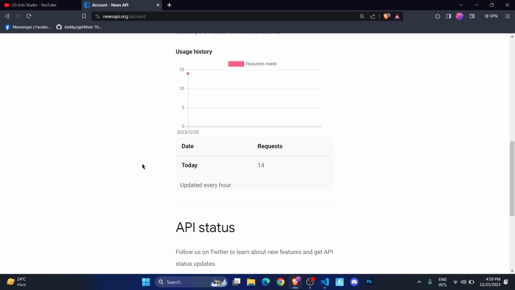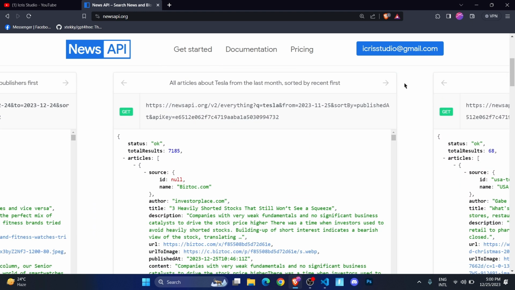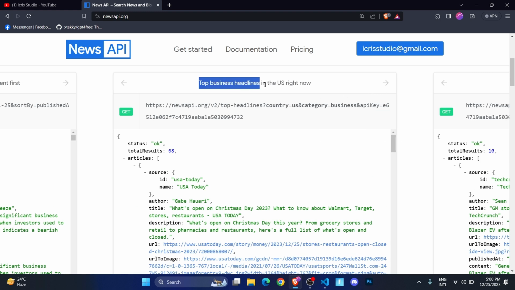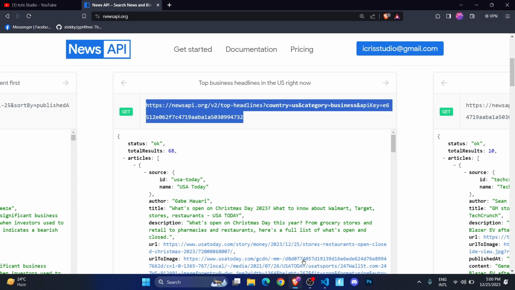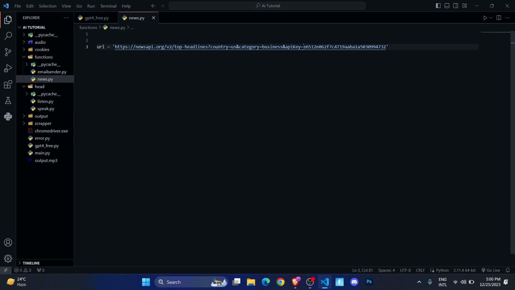Let me go back to this website, scroll down and search for top business headlines in US right now, then just copy this, go over here, create a variable called URL and paste this, and take out the thing after this key. Now let me remove this category so we will get news about all categories.